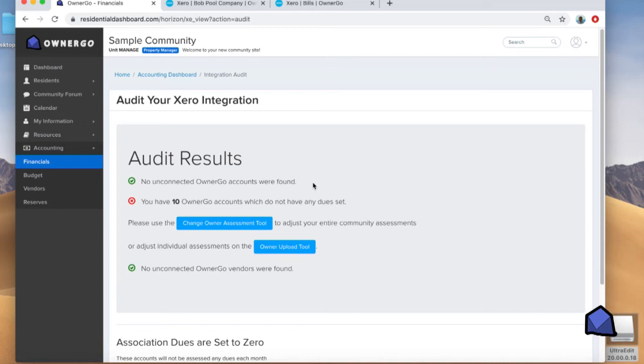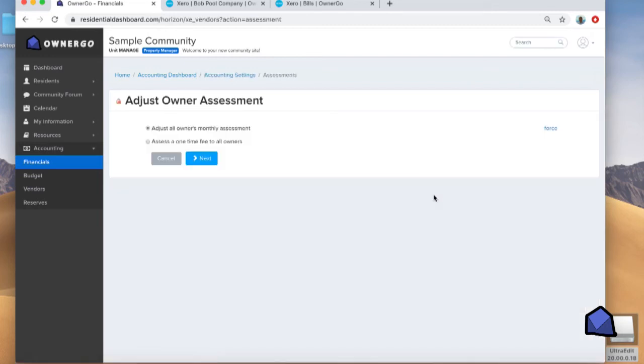The one thing we do need to set up before we move forward is to make sure that all the assessments are set for all the owners. Right now, each owner has $0 set as their assessment, so we want to change that. So we can go ahead and click the Change Owner Assessment tool. Clicking on that, now we have two options here.